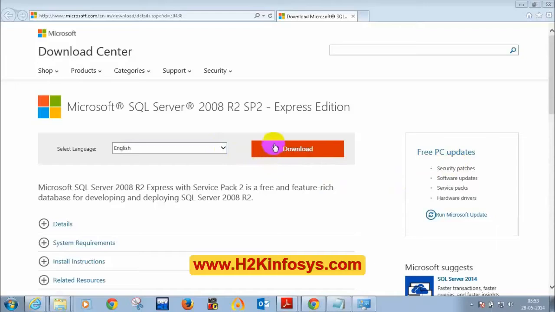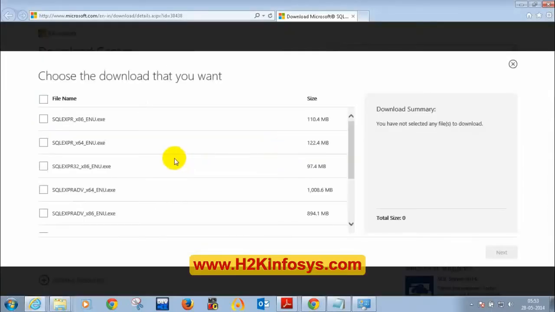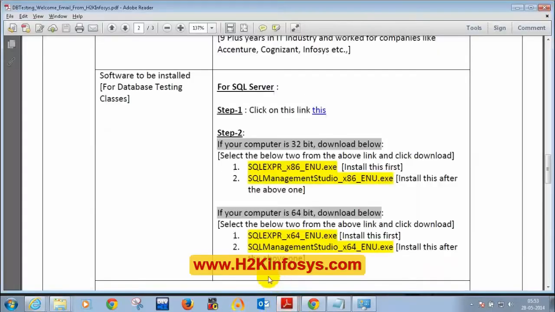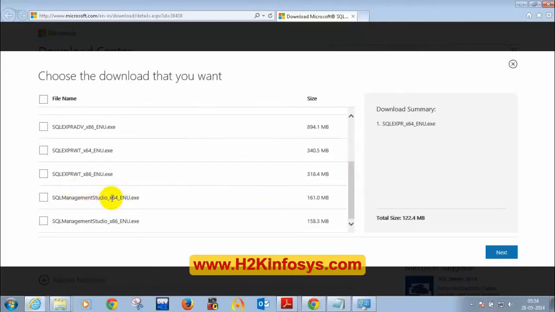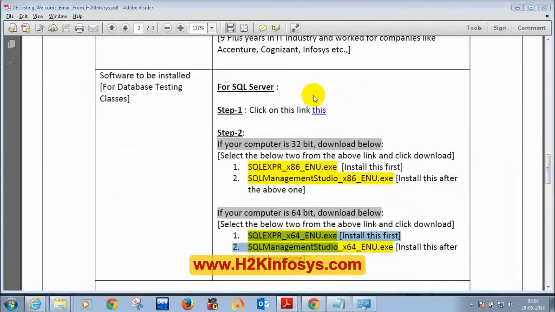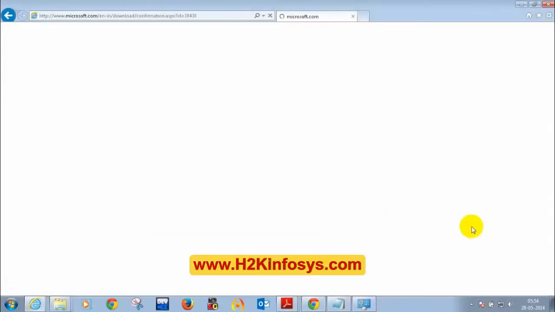You need to click on that link and then click on the download button. As mentioned in the document which I sent, if your computer is a 32-bit computer, you need to select these two, and if your computer is 64-bit, you need to select these two. My computer is 64-bit, so I selected SQL Server Express x64 and SQL Server Management Studio x64. Select only those components depending on whether your computer is 32-bit or 64-bit. Once you select both of them, click on next, and don't run them. Just save them on your desktop somewhere.